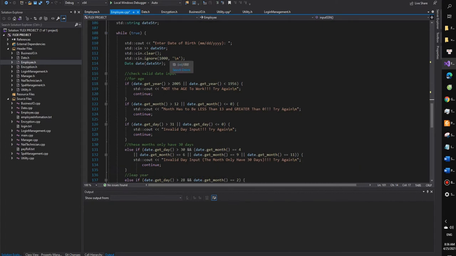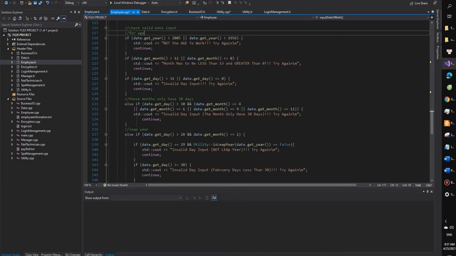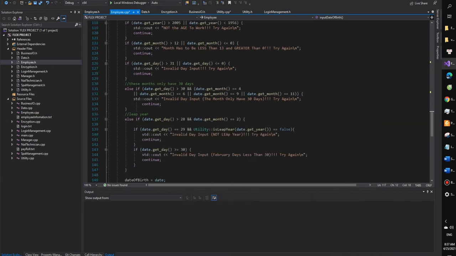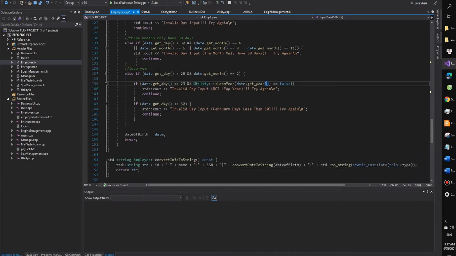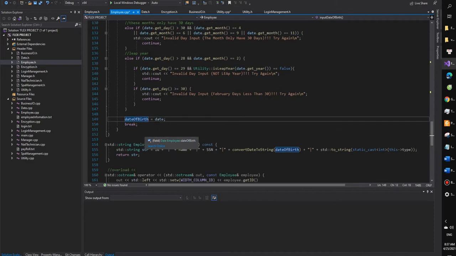I check the validation for the date of birth. We have the form with month, date, year, so I have to check the validity of the input for age. All the checks are in here. If you input more than 12 months, and for the age, something like 16 to 65. And for the day, if you input a day greater than 31 or a negative day or something, it will prompt you again to input again. Also here, it checks the leap year, and it calls the function in the utility part to check the leap year for you. If everything goes through, it will store the day of birth into the date data member.